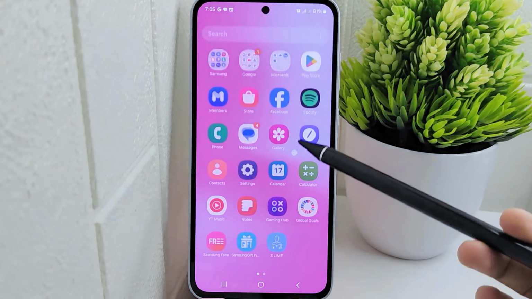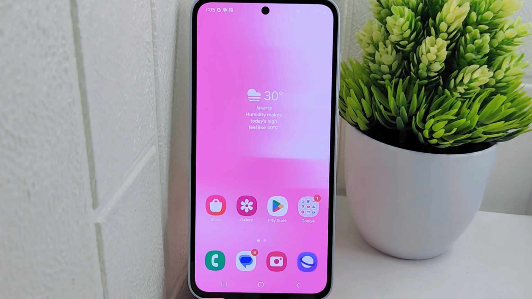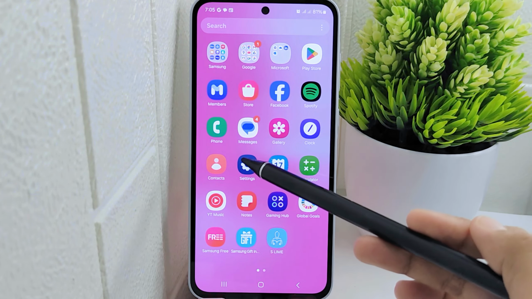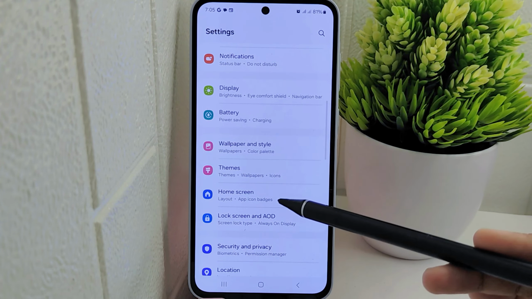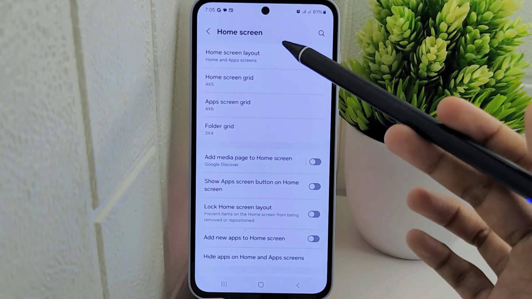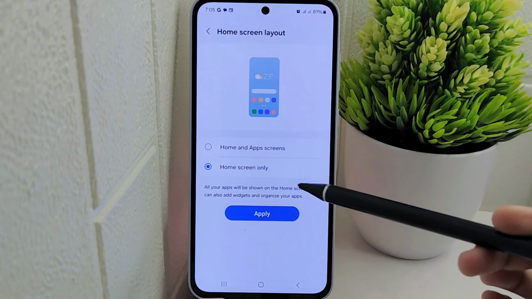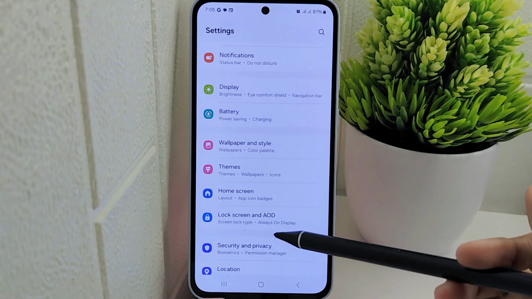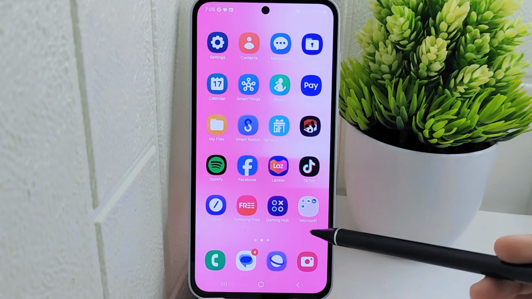But if you wish to remove the app drawer from your home screen, follow a similar process. Open the Settings menu. So navigate to the home screen settings and select the first option. Okay, next activate the home screen only. And then click on Apply to confirm the changes and enjoy a simplified home screen interface without the app drawer.